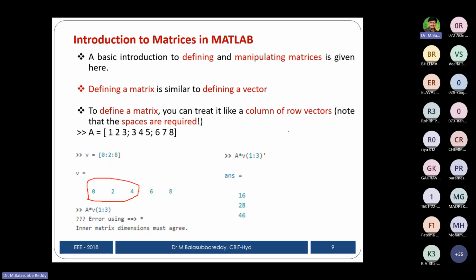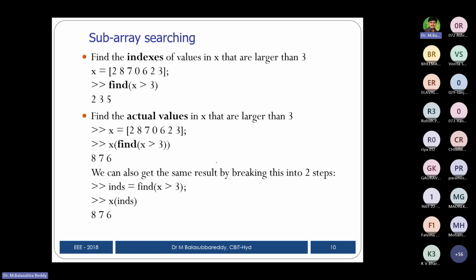So what is the transpose now? 0, then 2, then 4. So you will get 0 to 4. This is nothing but a 3 cross 1, whereas A is a 3 cross 3. Now 3 cross 3 multiplied with 3 cross 1, so your result will be 3 cross 1. That's why it will execute. So now we got the answer like this. This is the way we can multiply. Now one important thing is to find.